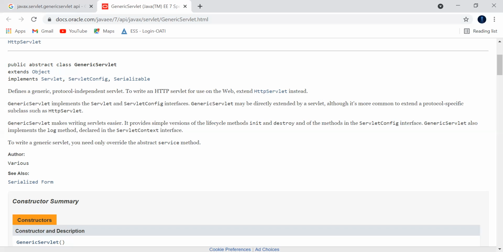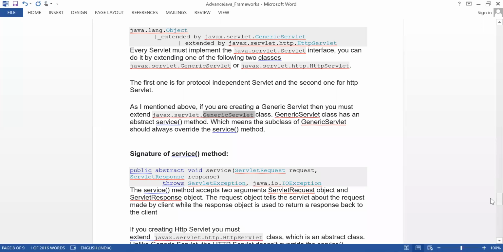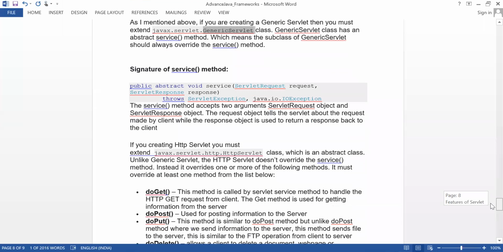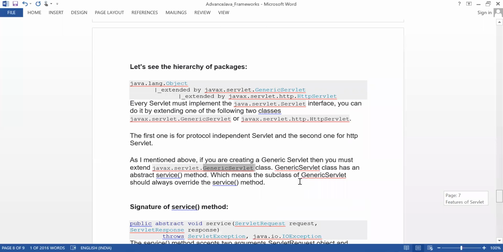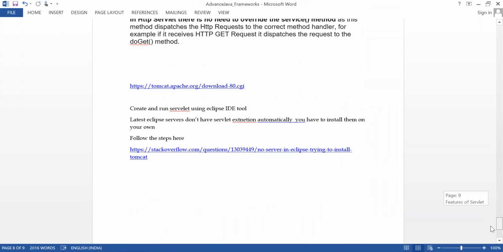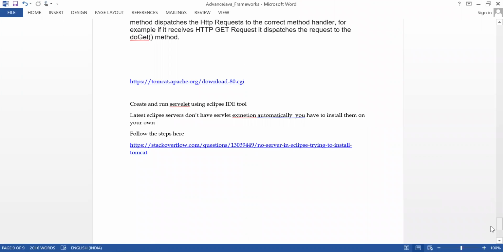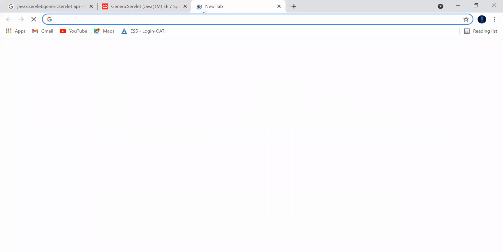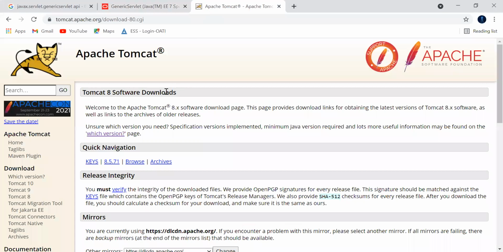Okay. Let's try to understand. Let's create a simple example using a generic servlet. Before you go there, the thing you need to know is you have to download a web server. Where do you download it from? From the official website, you have to download the web server, that is Apache Tomcat.